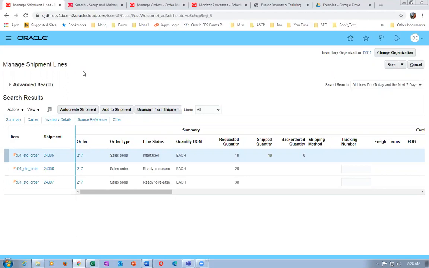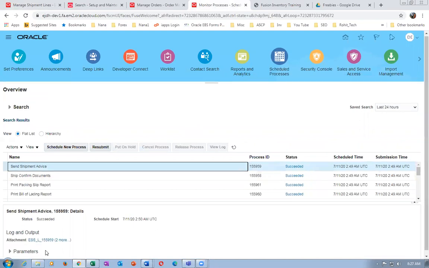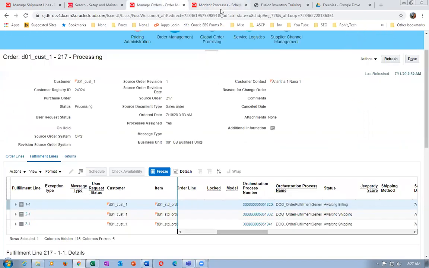Can we see a detailed view of the delivery details? We have to only run a concurrent program for these things. We can't see the detailed one here itself. Maybe if you go to the monitor process and see the output, it may give you that. I'm not sure about it. But there is no ready-made report. You have to make a custom report. In our company, our technical team has created a report that runs automatically upon send shipment advice. So they have configured it that way.